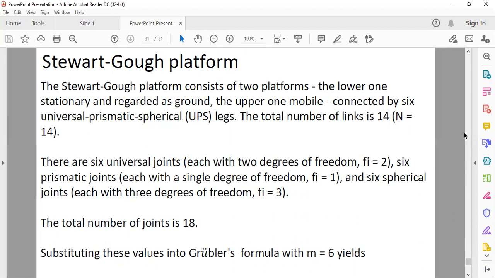Your assignment is to calculate, using the Grubler formula, the number of degrees of freedom of a human body. The human body is composed of limbs, so these are the limbs, thighs, the legs. You're going to draw it, then use Grubler's formula to calculate the number of degrees of freedom. The first part is without the arms, then the second one is with arms. So there's part A and part B.